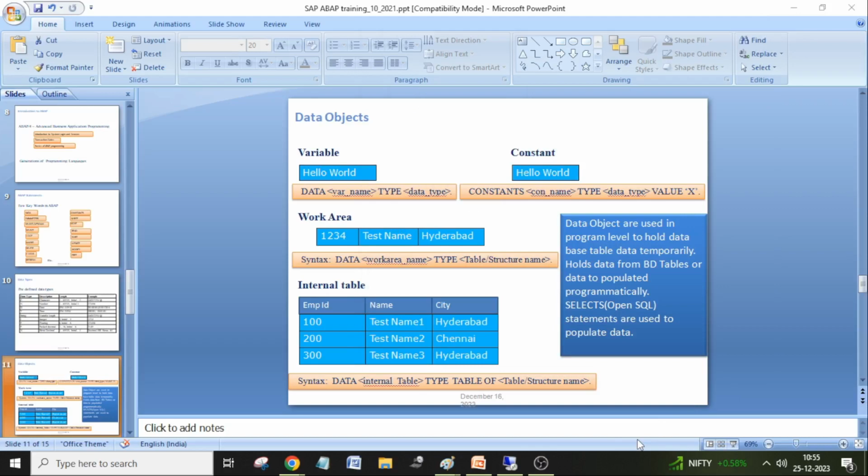Okay, guys. So data objects are used in a program to hold the data temporarily, only during program runtime. So where is the data stored permanently? In the database, in the form of tables. So depending on the data we maintain, we have different tables.